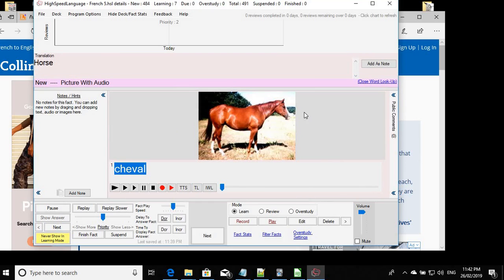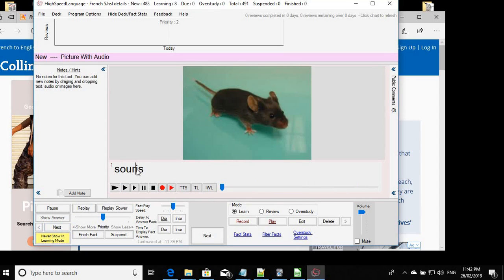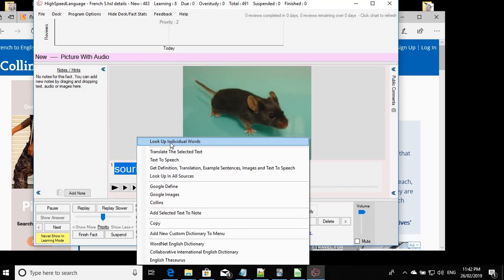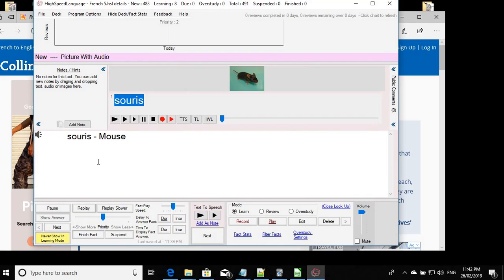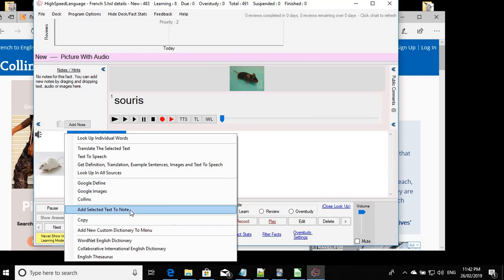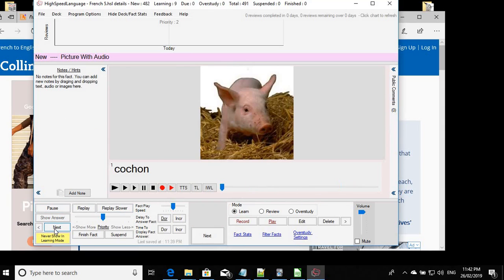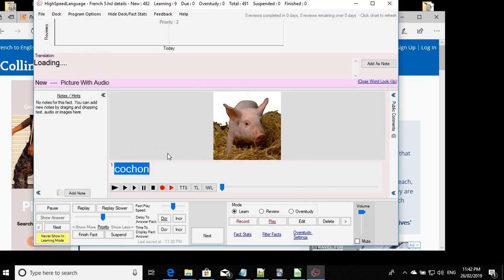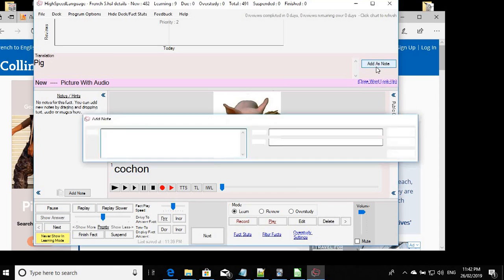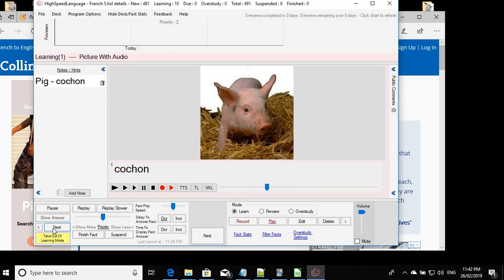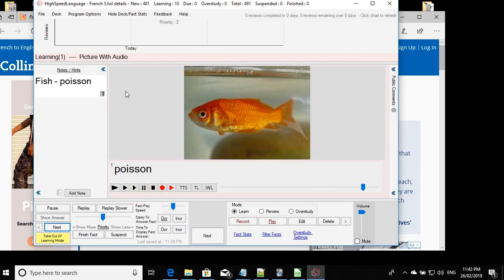Let's just confirm that. Click on that horse. Yep. Souris. Okay, that's obviously mouse. There's other ways you can look up the words. We can look up individual words. Mouse. Souris. And let's add that to our dictionary. And next, Cochon. That's obviously pig. Next. Poisson. Okay, so now you can see we've got 10 new items in our learning mode up here.